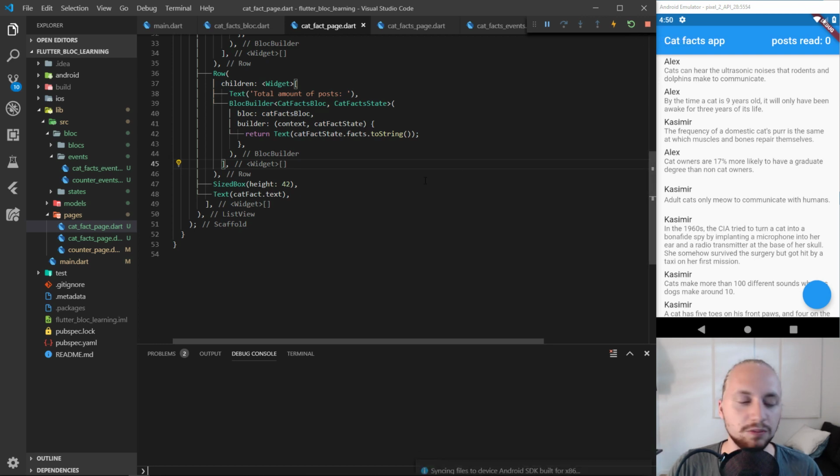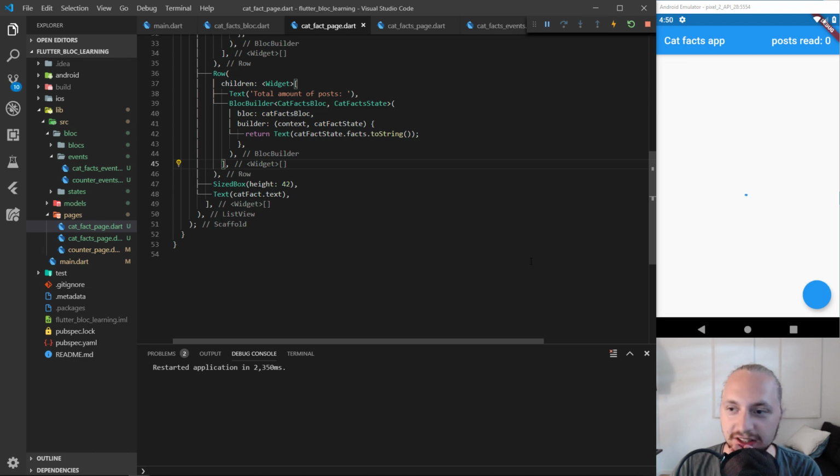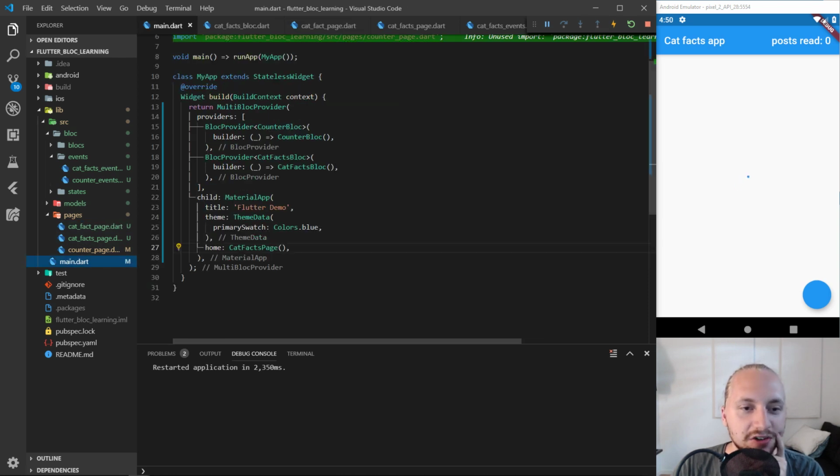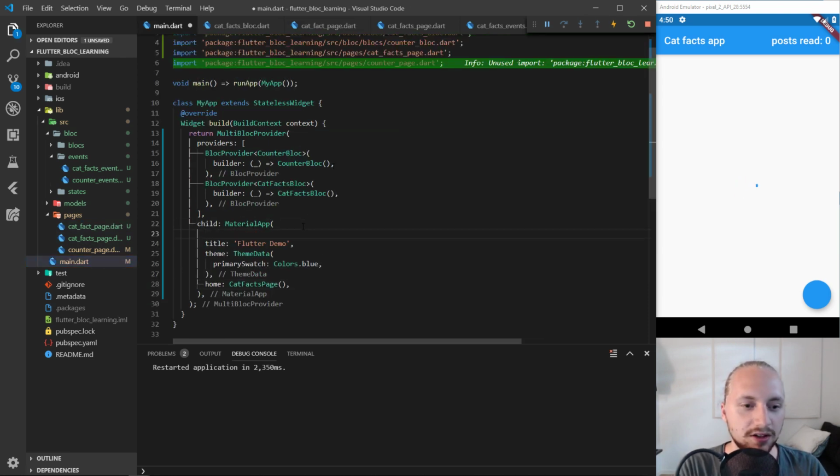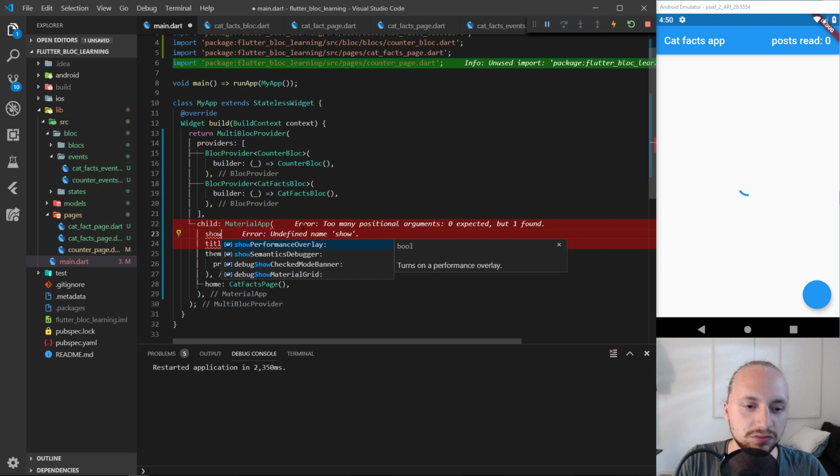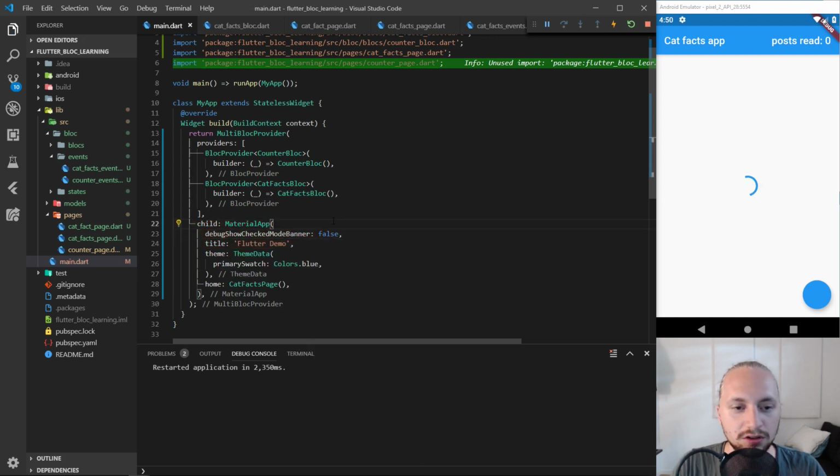So now we should be able to have working state management with block, I believe, at least. Let's see. So we have the posts read. So I actually hate this banner, so let's just remove that really fast. Show debug false. I just can't handle that one. So we haven't actually dispatched an action because we want it to start right away. Let's just ignore that for now.